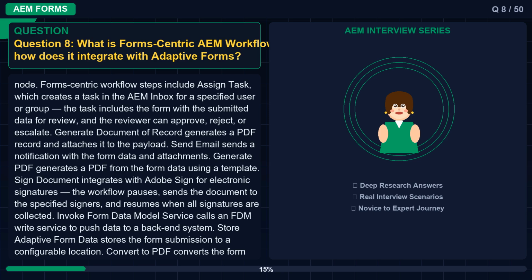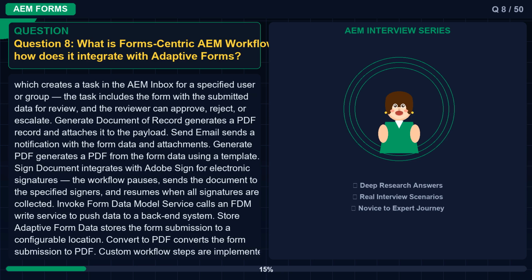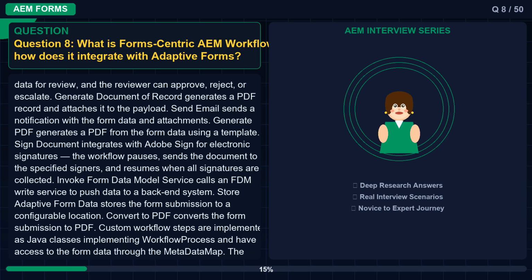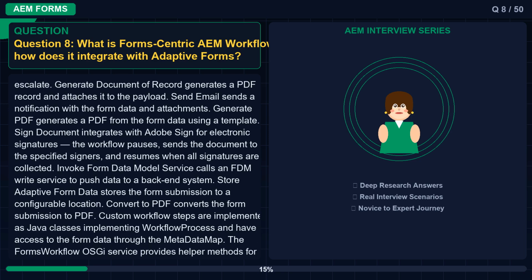Sign document integrates with Adobe Sign for electronic signatures. The workflow pauses, sends the document to the specified signers, and resumes when all signatures are collected. Invoke form data model service calls an FDM write service to push data to a backend system. Store adaptive form data stores the form submission to a configurable location. Convert to PDF converts the form submission to PDF.